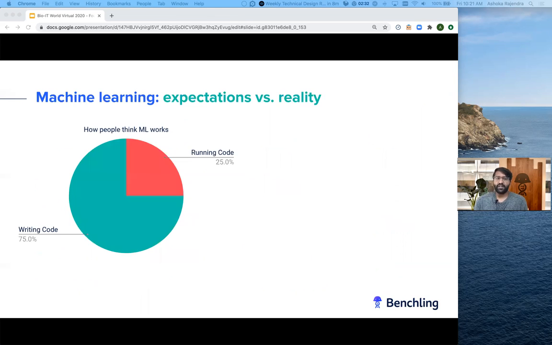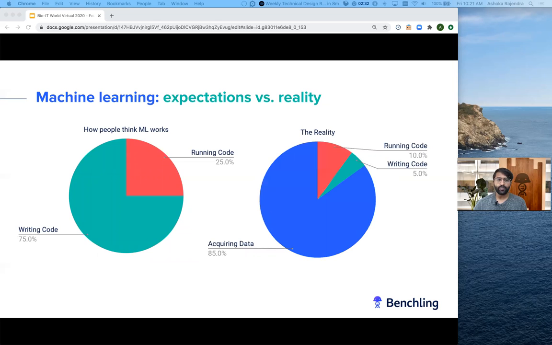I'll start by level setting. People's expectations of machine learning are sky high. You think you'll be writing lots of complex algorithms and running codes and generating new insights over the data sets that you've generated internally. The reality is that most of your time is going to be spent acquiring data and cleaning that data, and a very small portion of your time is going to be spent running code and writing code and devising complex algorithms.